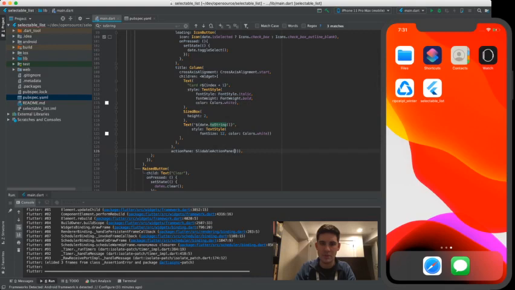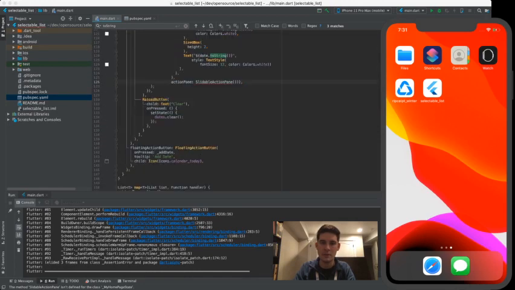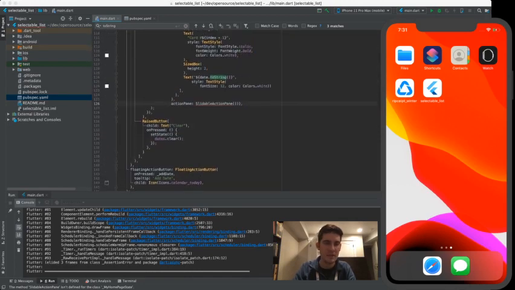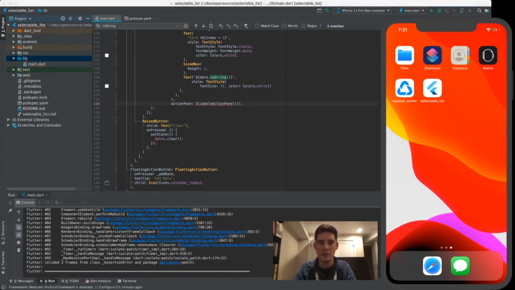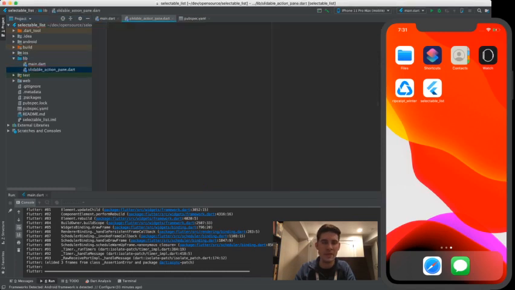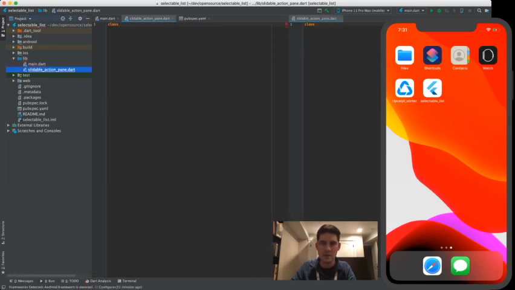We'll make it a separate widget just for organization's sake. I'm going to make this a separate class. It's good practice to do this, so I'm going to actually do it. I'm going to create a new Dart file called slidable_action_pane.dart. Probably should have done this for the selectable date too. I'm going to split these views so that we can see them side by side. Close this because we're not running anything just yet.